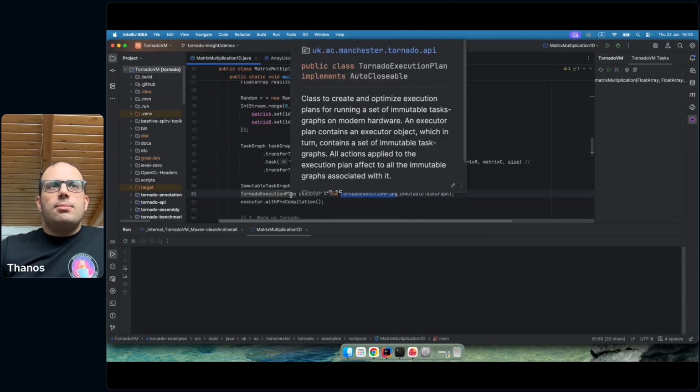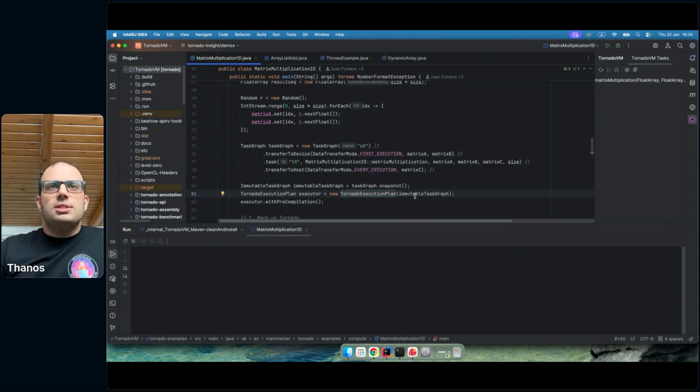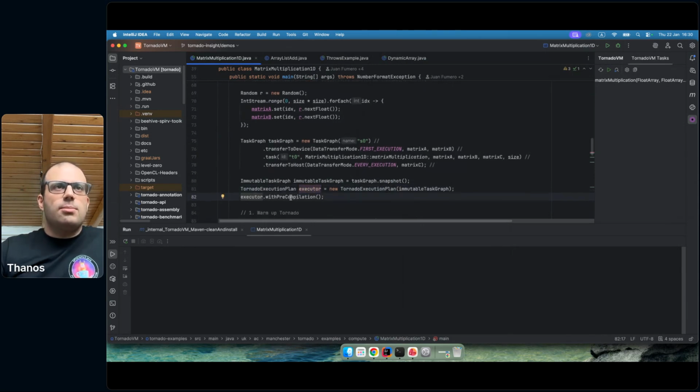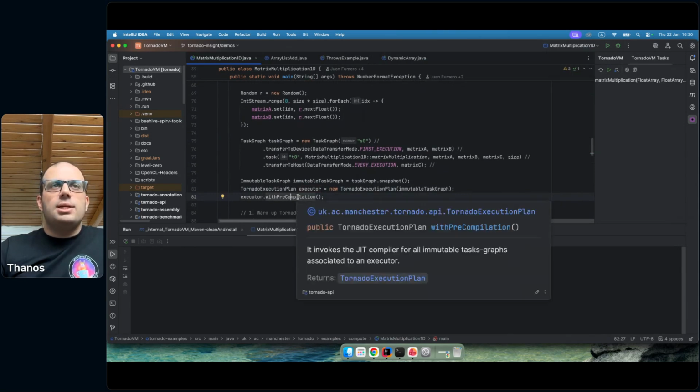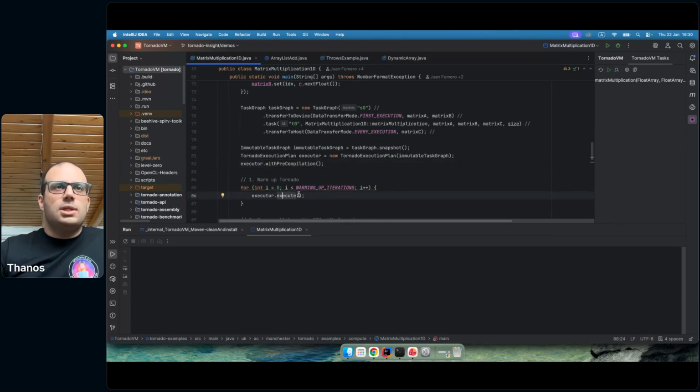This object enables developers to define how they want to run on the hardware. So in this case, we pass the immutable task graph, we get the executor, and the executor can be configured with different options. For example, here we say with pre-compilation, which is an option that says trigger JIT compilation early before I execute, and store the actual generated code in the code cache. And whenever I press .execute, as we will see here for the number of warming up iterations, the code will be already JITted.